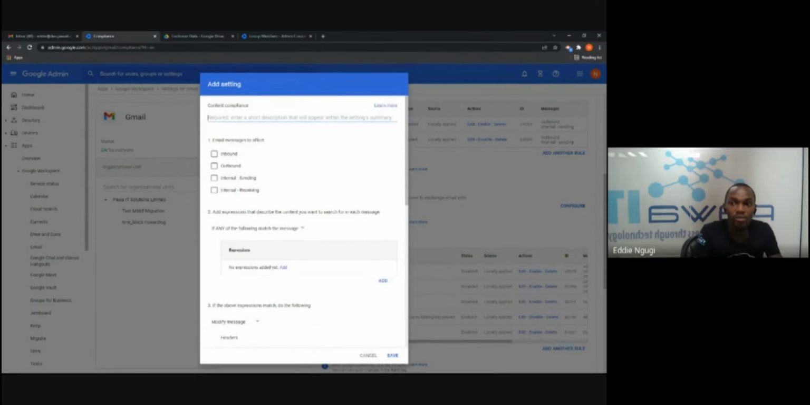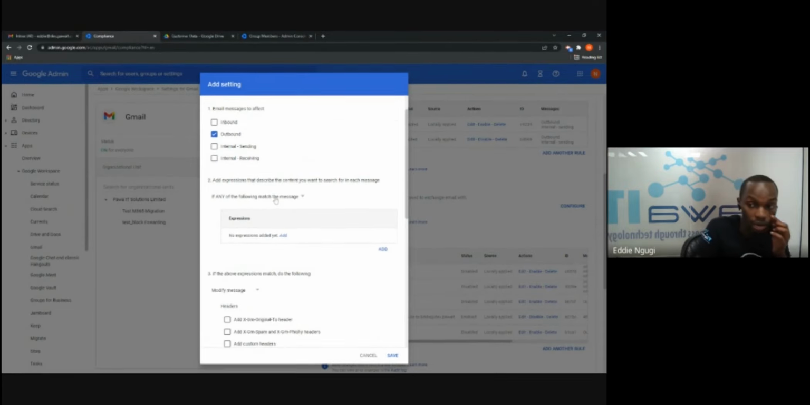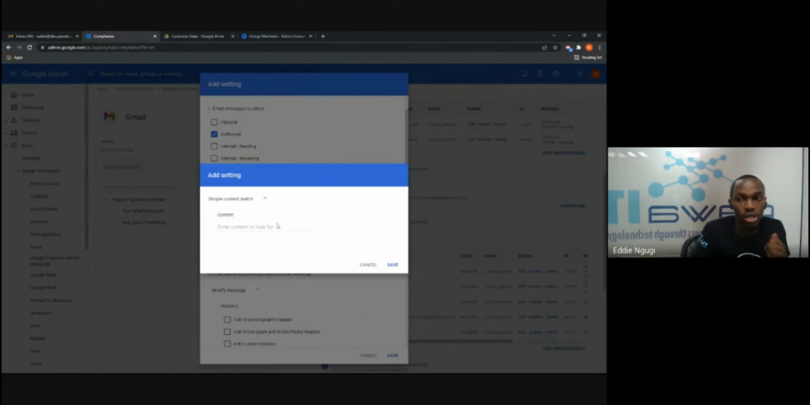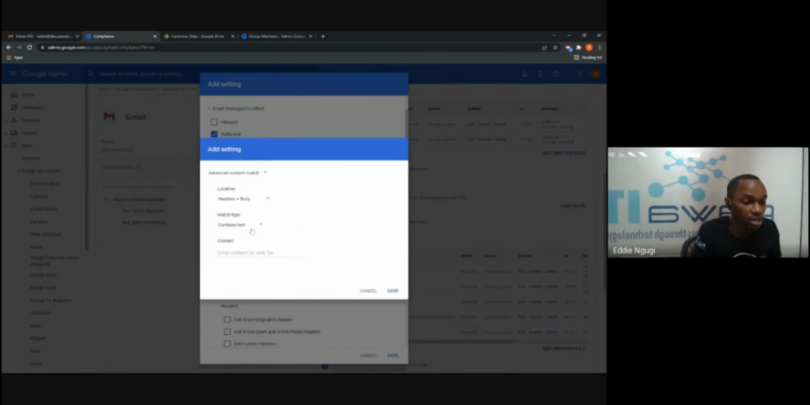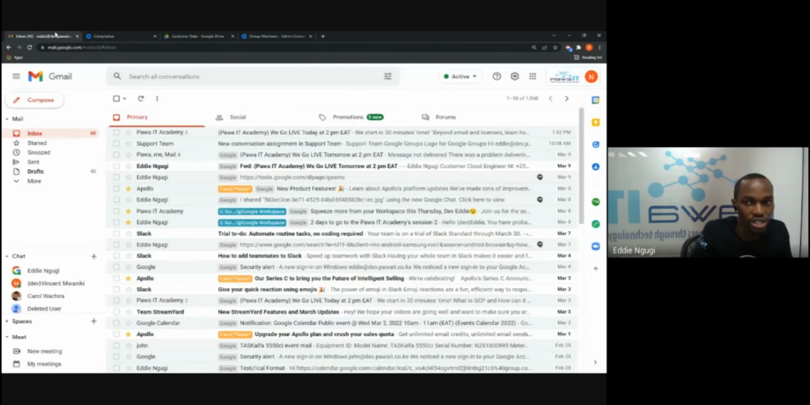I will give my rule a name that is familiar to me, or will give someone a hint of what the rule does. And the message type to be affected, this will be outbound email, right? Then I will now come here and actually add the expression. So the expression will use the fact that all forwarded emails have a certain identifier within their message header. Right? So most of you will ask, what is a message header?